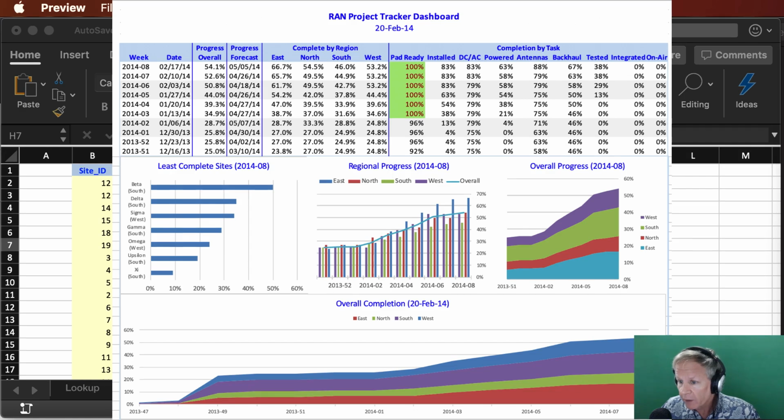Here we have a project tracker which shows performance of the project for each of the last 10 weeks. So it samples the data on a weekly basis, and it's completely automated. You update the data and you get all these weekly increments.